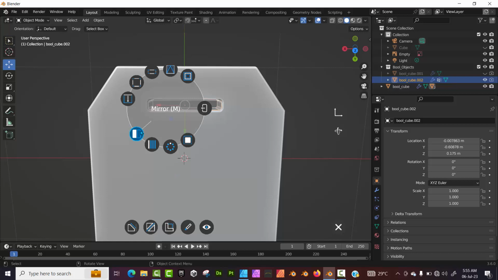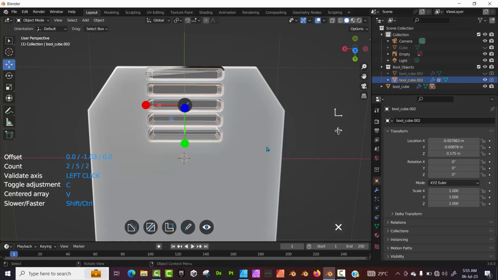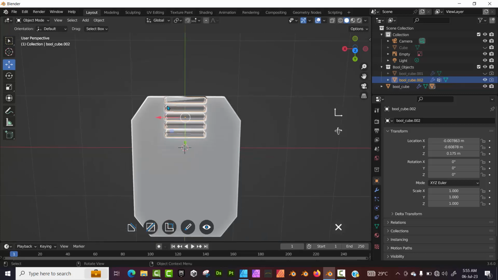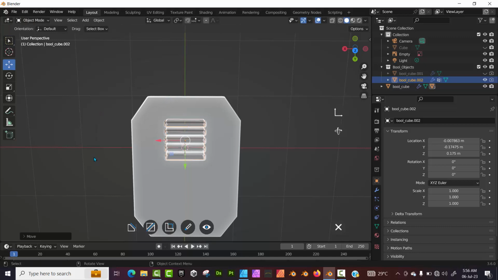So next let's create an array to create these similar cuts down at the bottom. So I'll right click and then go to array A, and I want this at the Y at the bottom. I'll press C to duplicate that. I think that's enough. So I'll click and then click on validate. If I want to drag this down, I'll press G and press Y for the Y axis and drag this down over. Let's just leave it around here like so.